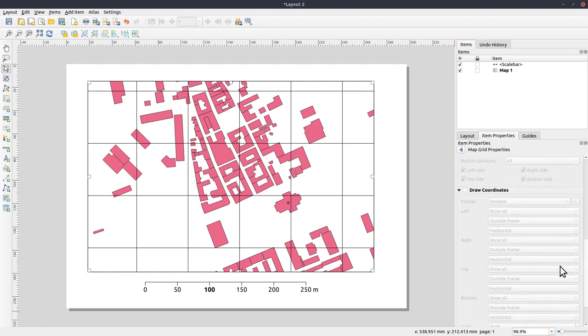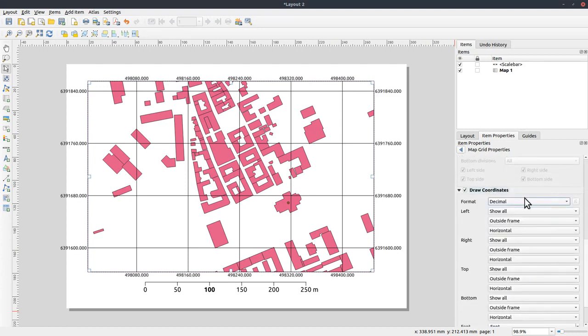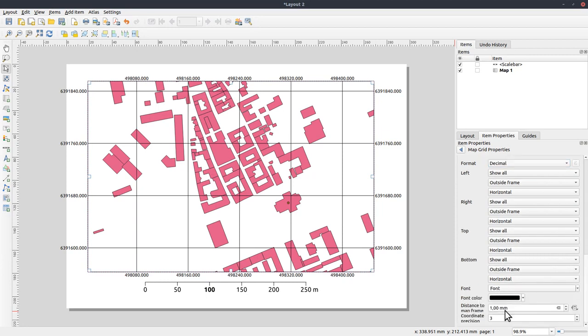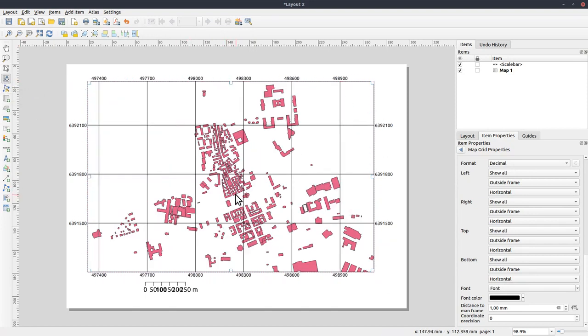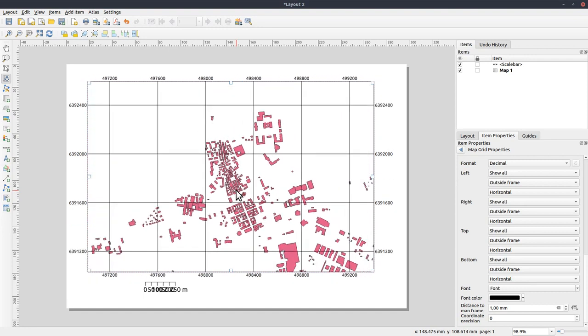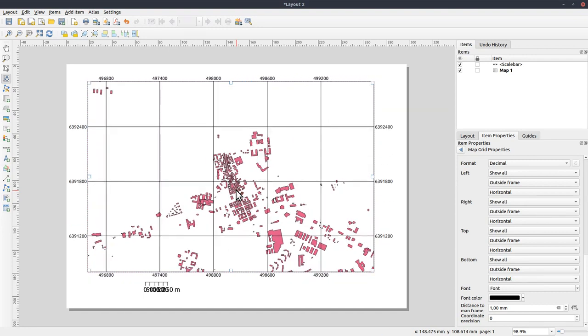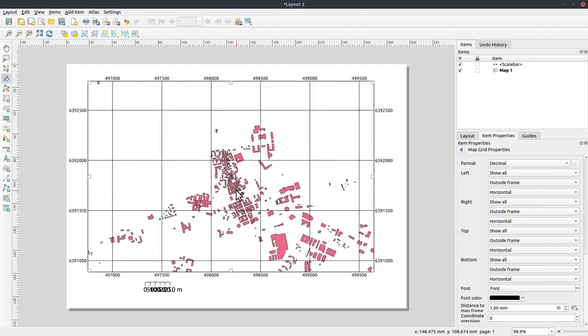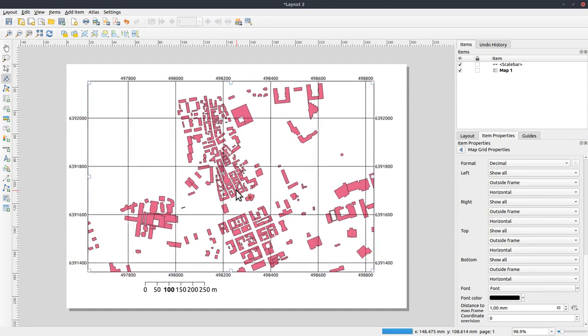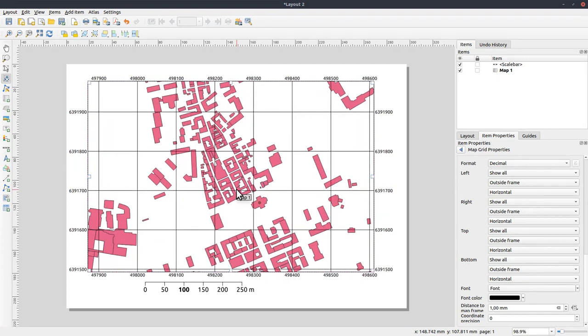Let's add some coordinates. Yeah, decimal fine. Remove the decimals. That will create a grid that is between those values. So if I zoom, you will see that the interval between the values changes, which is useful if you have a template that you want to be able to use in different scales and you want a grid.